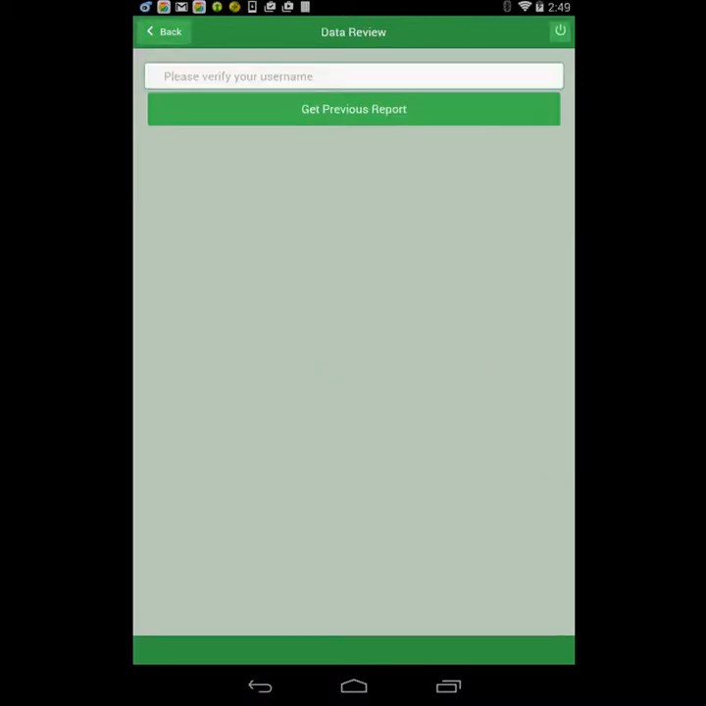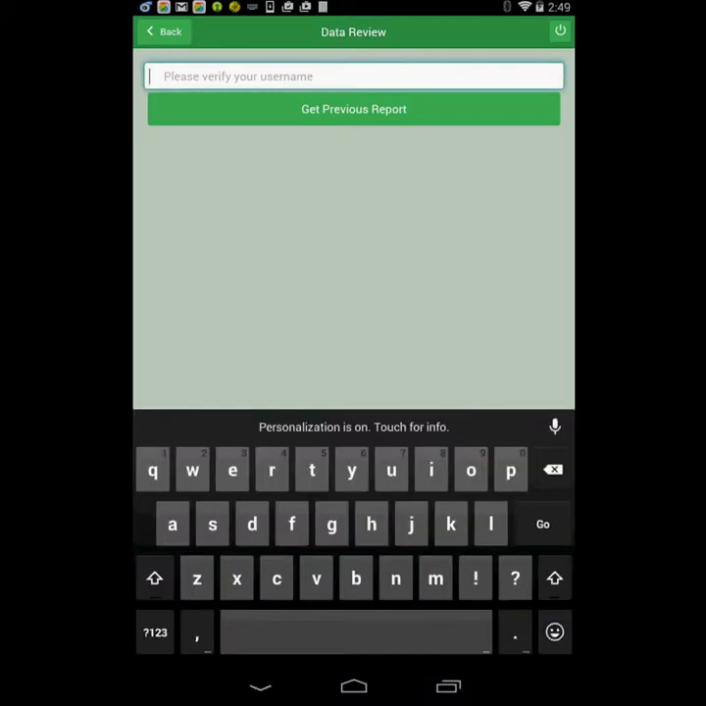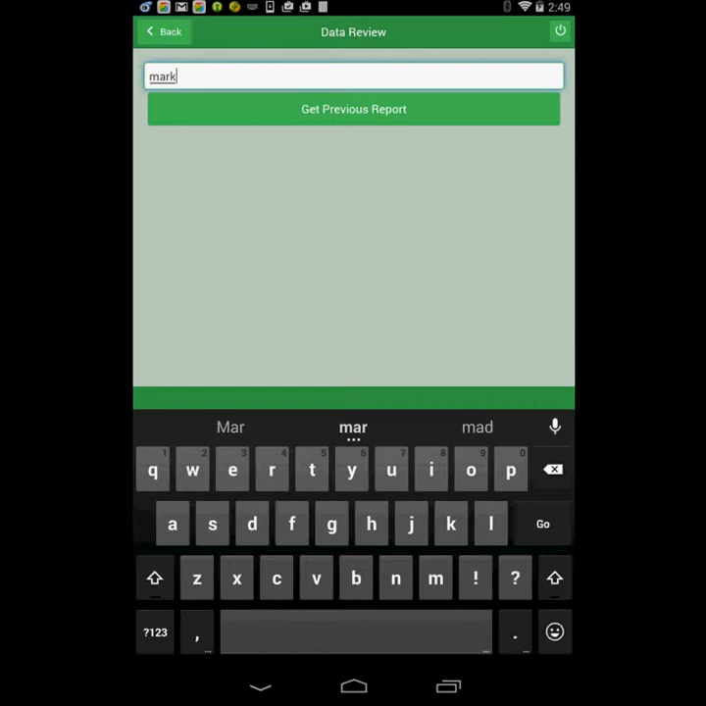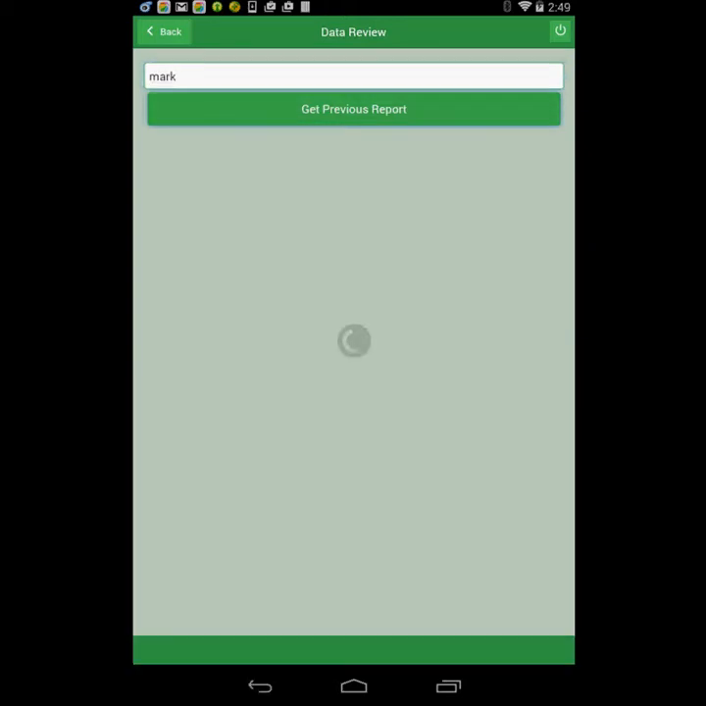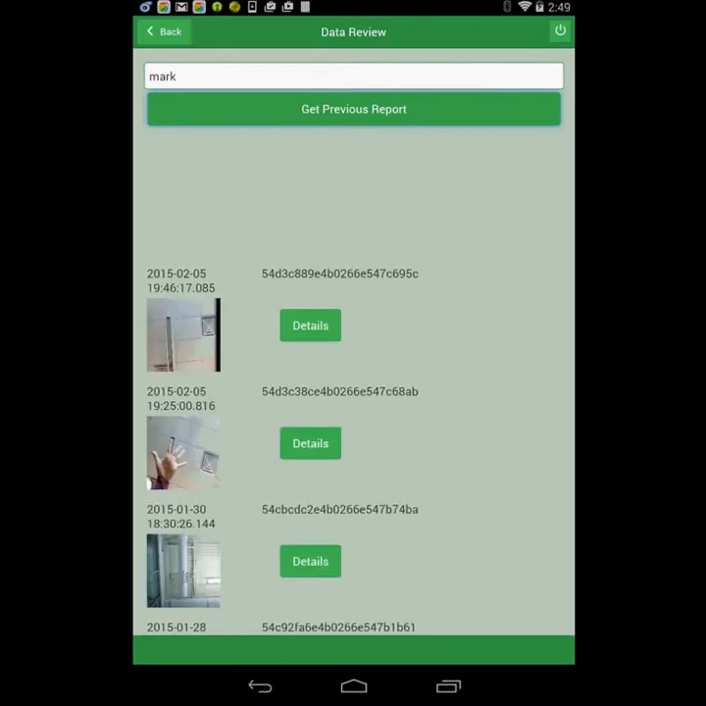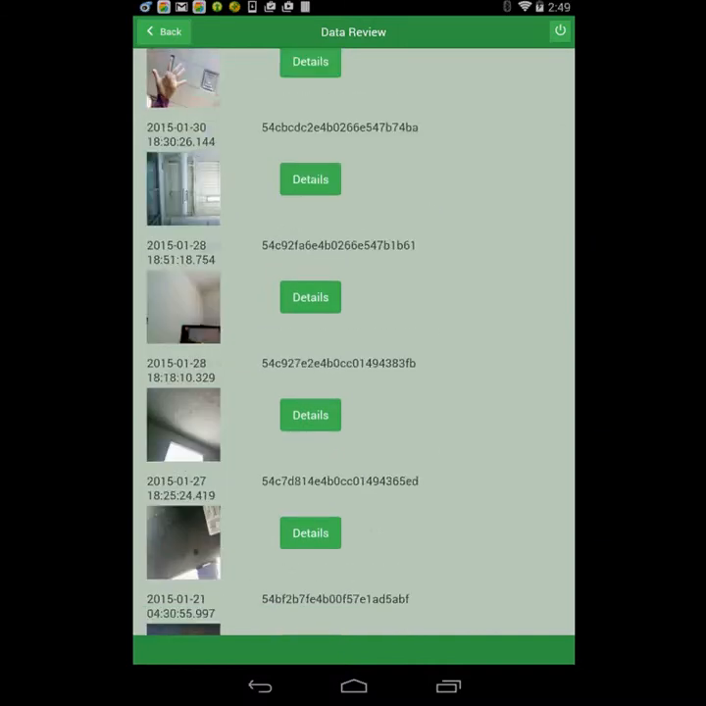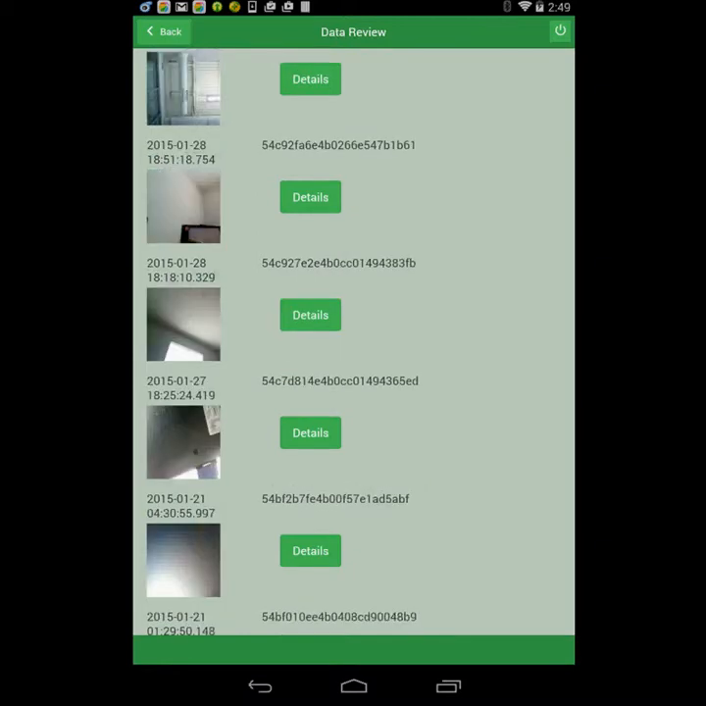However, if I want to view the previous reports as a regular user and not a project manager, the only reports that I will be able to see as an individual worker are going to be the ones that I submitted myself, whereas project managers will see all of the reports submitted by all of the employees. The functionality is the same. I can press a picture and open it if I'd like to look at it in a bigger scale, or I can press Details.